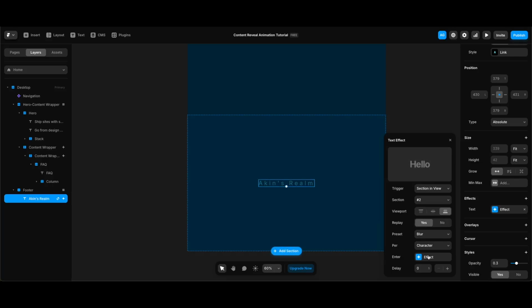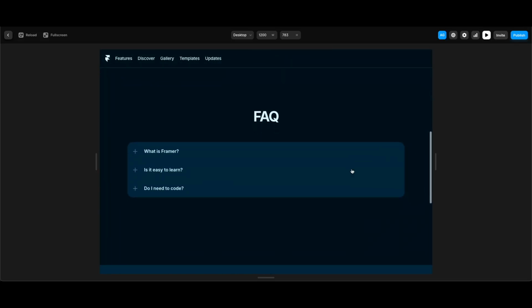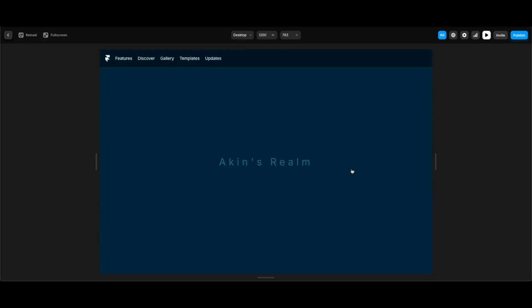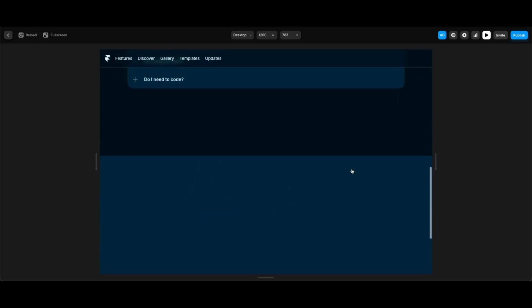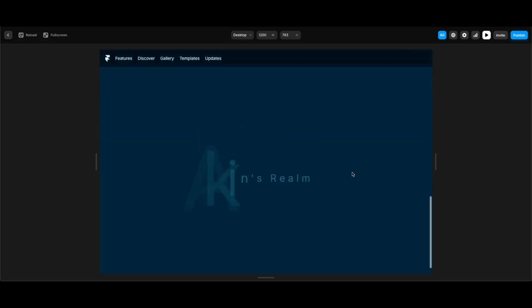Then I'll click effect next to enter and make scale 10, blur 0, and Y offsets also should be 0. And let's preview. As we scroll down after our content reveal animation, we can see a great text animation at the bottom. And when we scroll up, we see the reverse version of the animation, right?